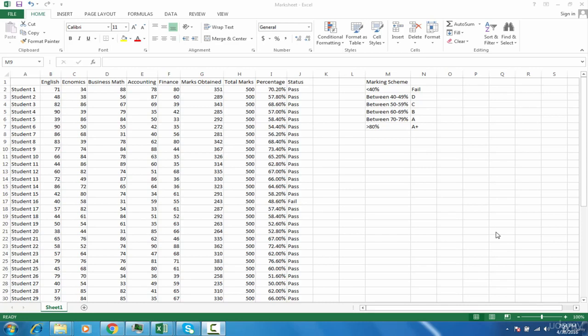All right, moving one step further after the if-then conditions, we have a marking scheme. We have to give the grades. Grades mean A, B, C, A plus, B plus, C plus, fail. You have all seen a marking scheme like this in your results sheets.